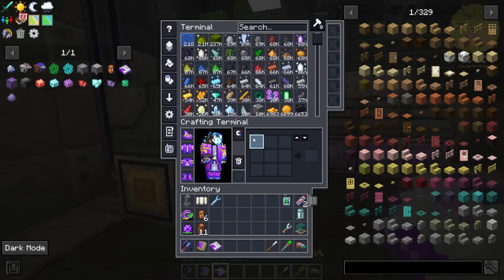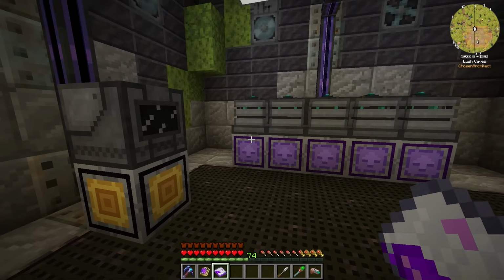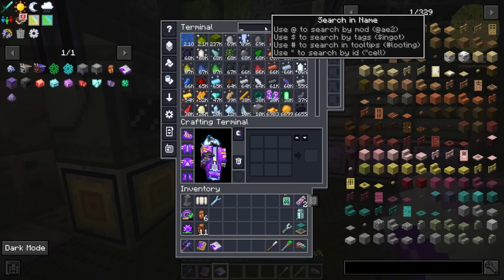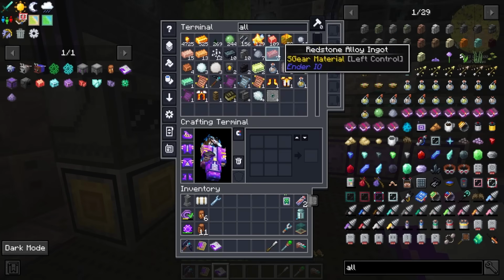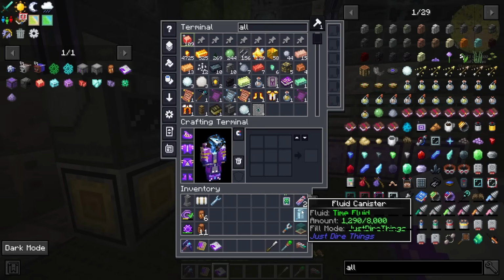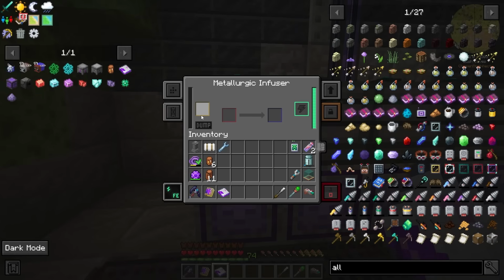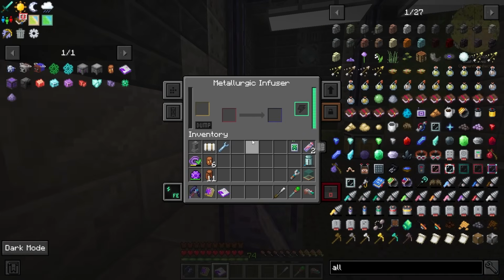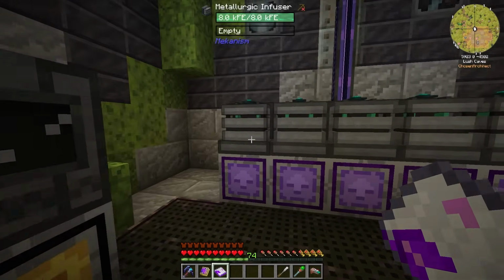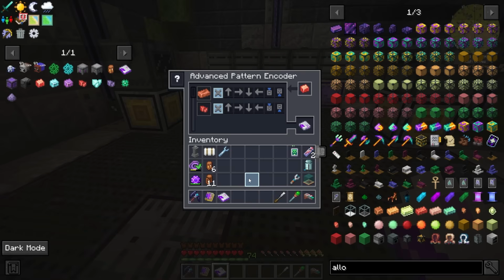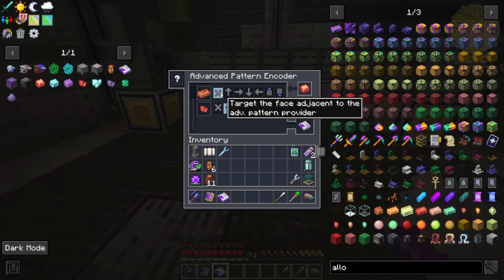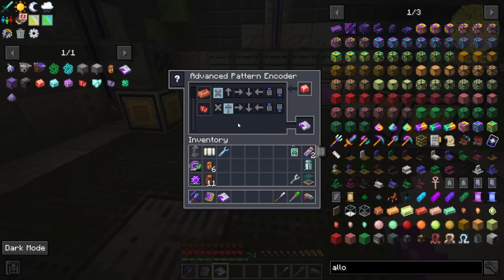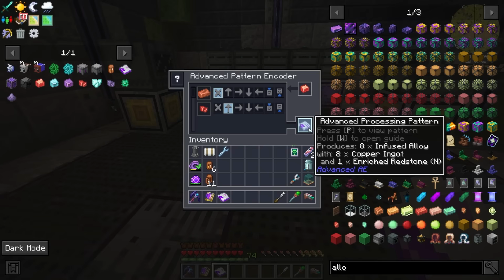That is so cool. So can I go ahead and test this? I believe we can. Like alloy, we should see the pattern in there. We can request, and we should see everything pop into this machine once everything is made. I hope so. Now, for some reason, it didn't work on the first try, but that's definitely no reason to give up. I'm going to go ahead and just define this. I noticed that this says target the face adjacent to the advanced pattern provider. That is just default, I think works just fine.